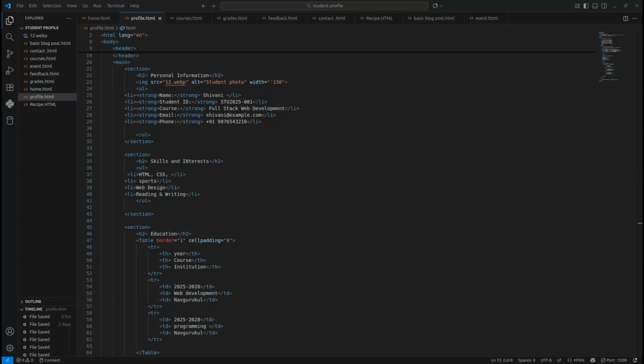Then I use a header. Header is basically used for giving a heading or subheading to our tags. And then I use a main, it contains the main things here. Then I give a section, and that is showing our paragraph or heading in a proper manner.